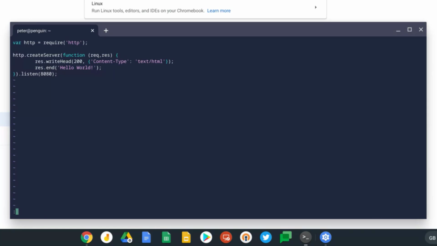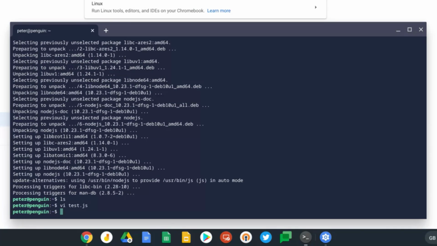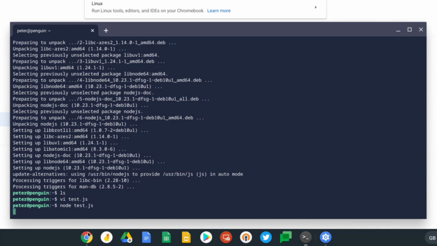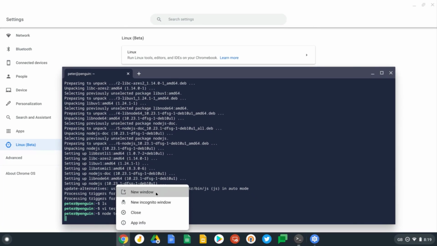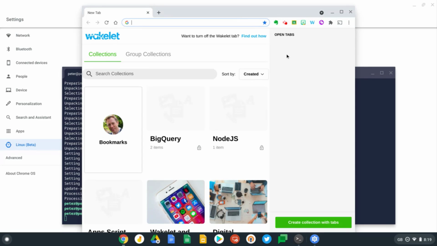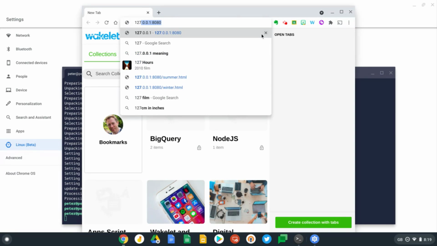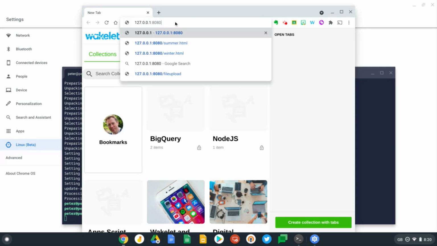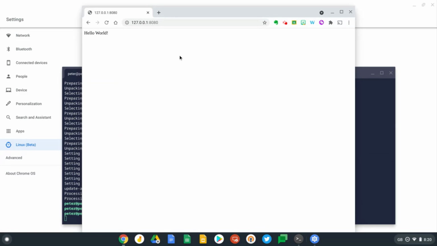Okay, now let's save this. So do a colon and WQ to save. And now let's just try launching Node with our test.js file. Let's hit enter. Okay, so now if we go into Chrome, let's open up a new window. And I'm going to type in my local host address, which is 127.0.0.1, and we set Node.js up to listen on port 8080. And there we have it. Hello world. That is a very quick way of creating a local web server on your Chromebook for testing purposes.